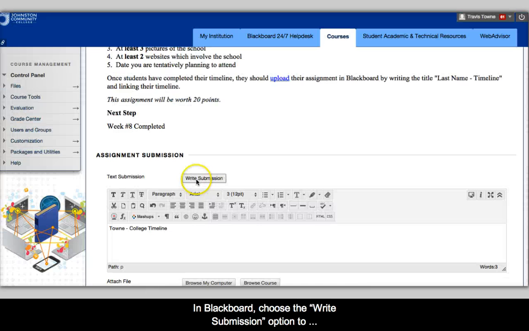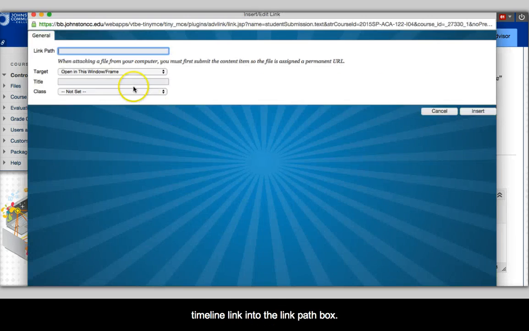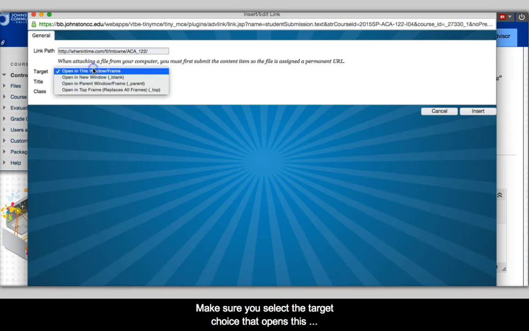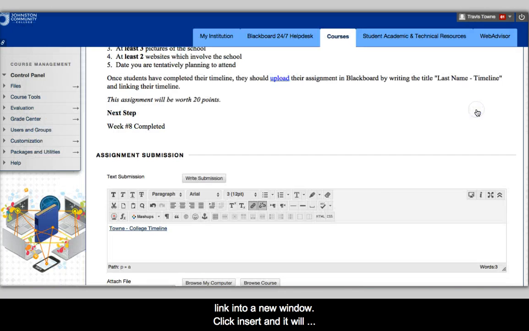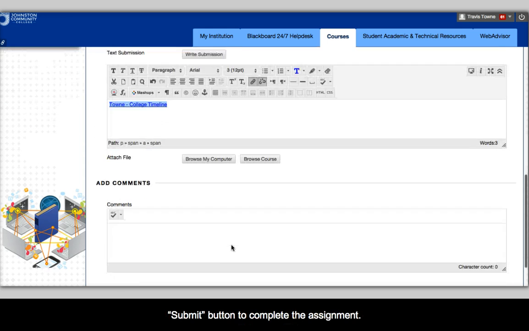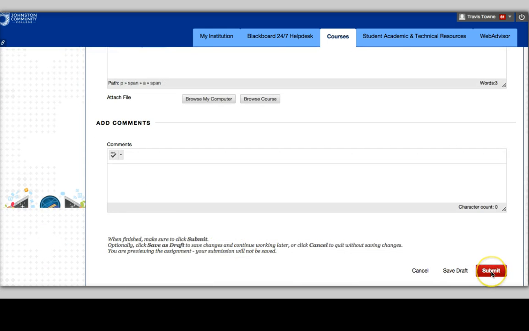In Blackboard, choose the Write Submission option to open a text box. Write the name of your timeline, last name - college timeline, and then highlight it. Choose the Insert Edit Link icon and then paste your timeline link into the link path box. Make sure you select the target choice that opens this link into a new window. Click Insert and it will underline the name, denoting that it is now a hyperlink. You can change the color by highlighting the name and choosing a different color. Once finished, click the Submit button to complete the assignment.